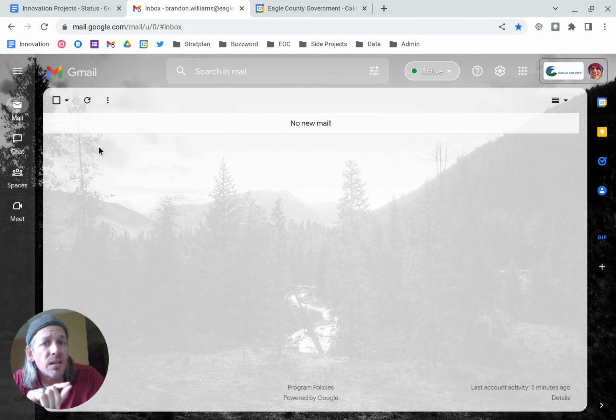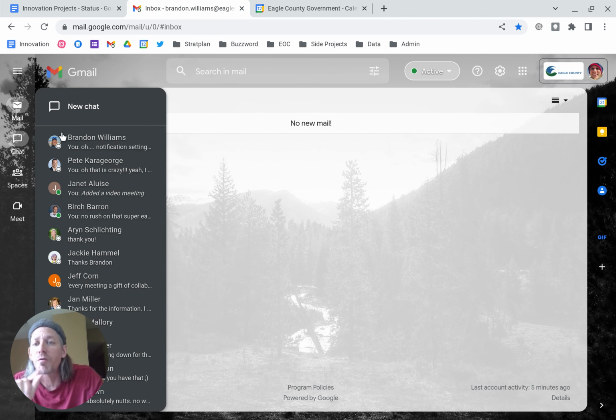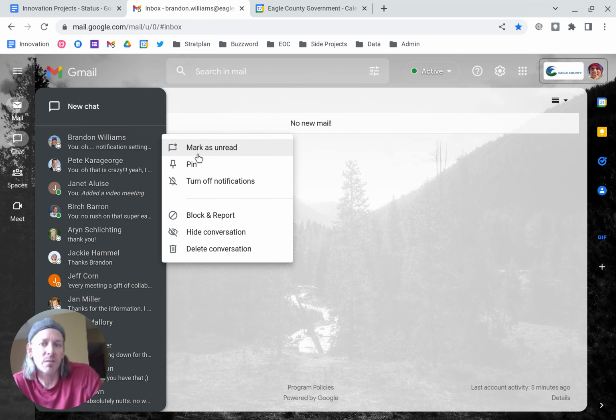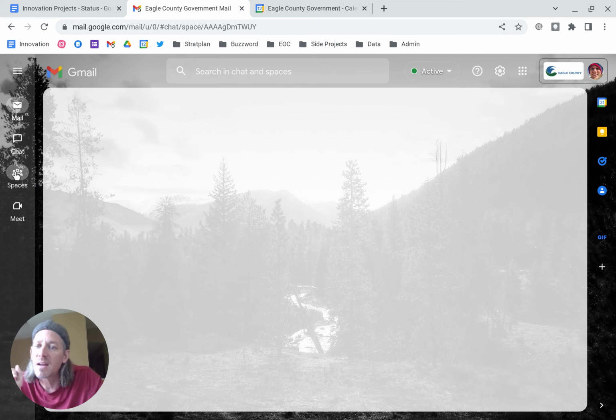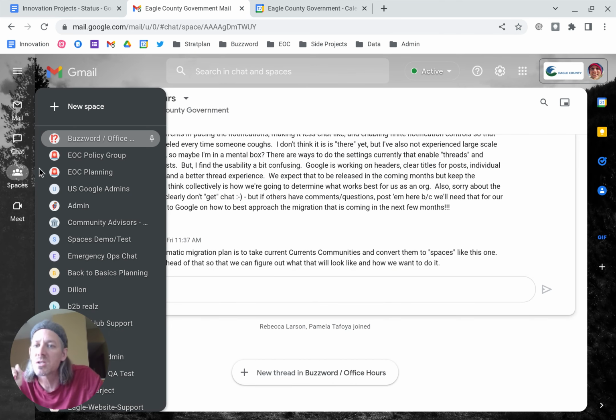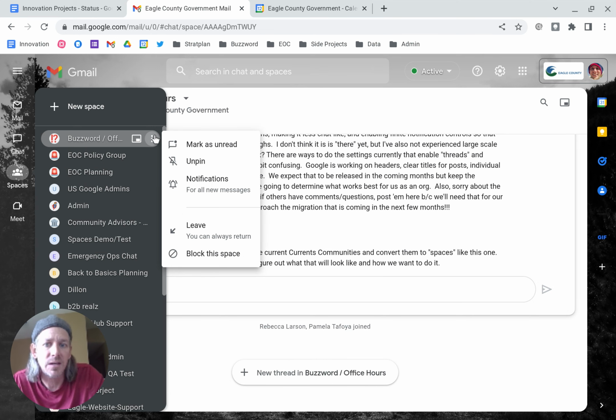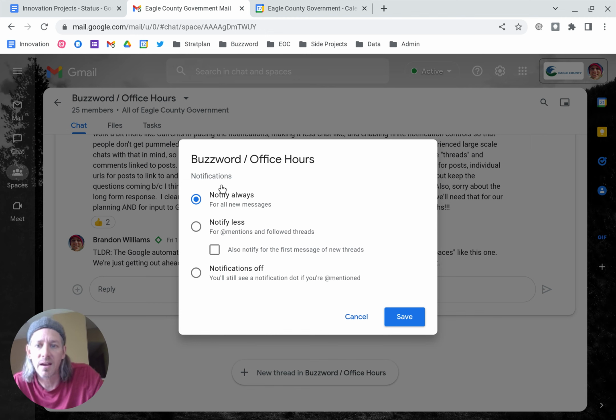So now let's look at the specific settings. For individual chats, it's really simple. If you select the chat and click on the three dots, you can turn on or off notifications for that individual chat. For spaces, there's another option, and this one's really interesting. If I go to the same three dots, I can click on notifications here for all new messages. So I have it enabled for all new messages, but that's not the only option.